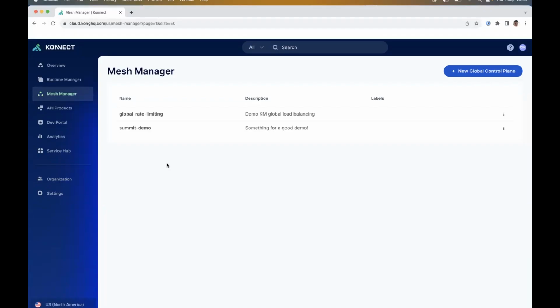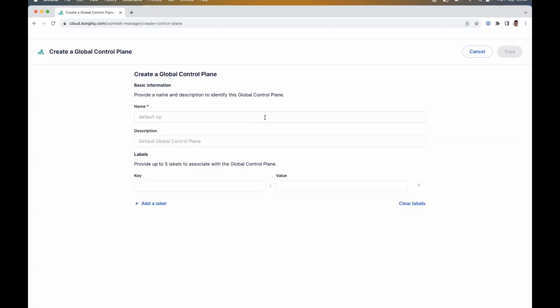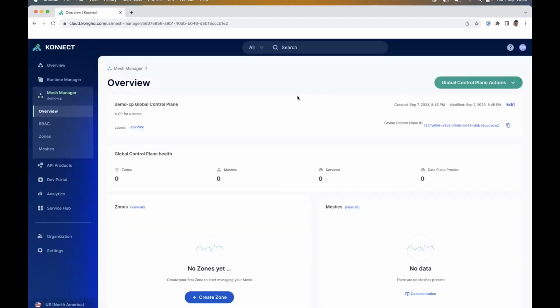Hi, in this demo, we're going to show how we can use Connect to deploy a global control plane on what we call Mesh in Connect. It's going to be very easy. So the first thing is, just like Runtime Manager, I can create a global control plane. It's got a name. So here, I'm going to call it demo CP, a CP for a demo. I'm going to add a little description and then a set of labels. So for example, env, right? I save it, I create it. This CP is now empty, right? Because we have no zones, nothing has been created yet.